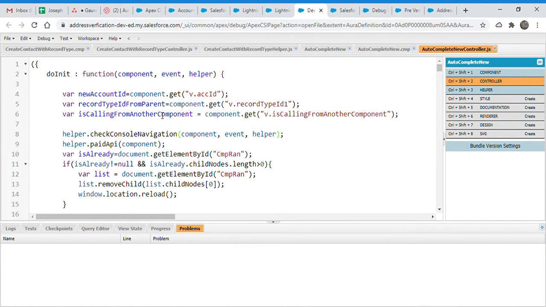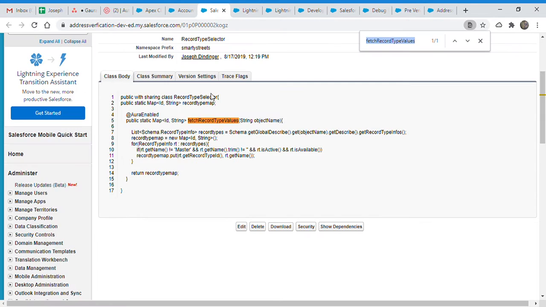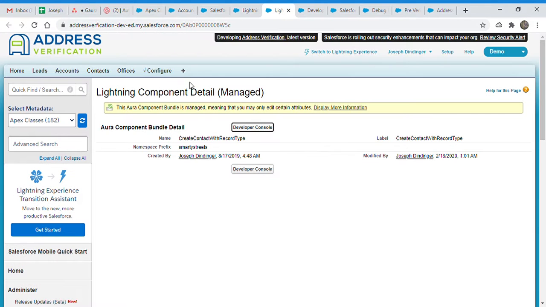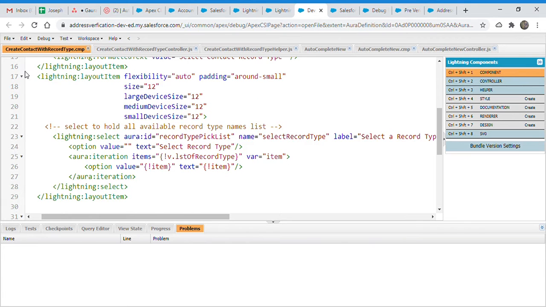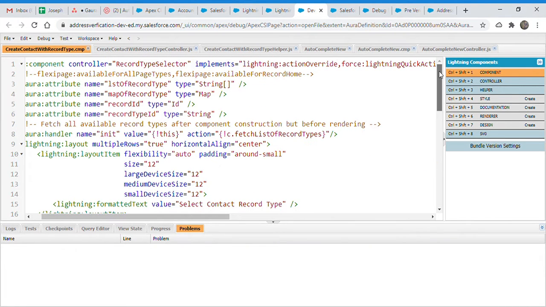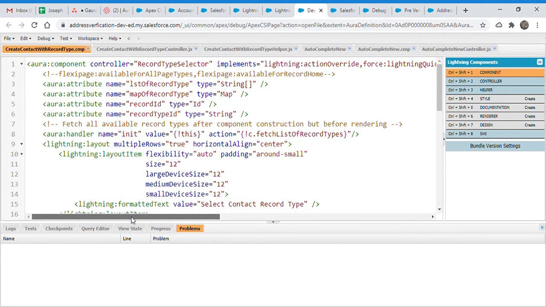Technically, if I explain the component that is here, create contact with record type, then you will understand what it does in the new component. So let me explain the create contact with record type component. This is a very simple component, and it's designed for contact only.